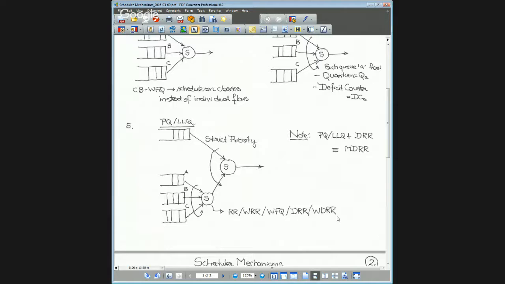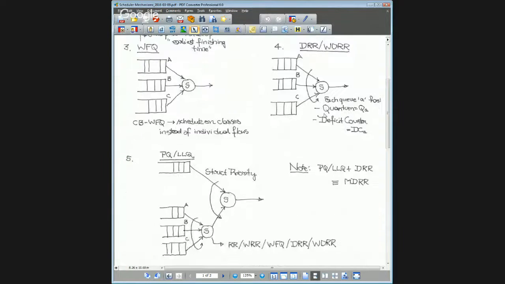And a specific case where you have a priority queue and the scheduler at the second level happens to be a DRR scheduler is known as a modified DRR or MDRR scheduler. So an MDRR scheduler is nothing but a priority queue or a low latency queue together with a DRR scheduler, which is the one we showed here.